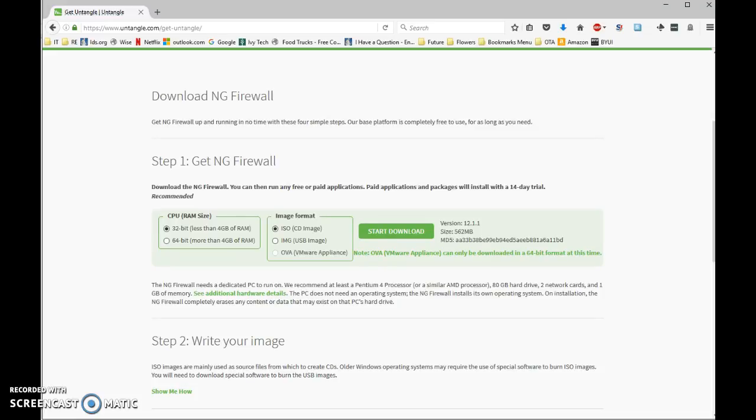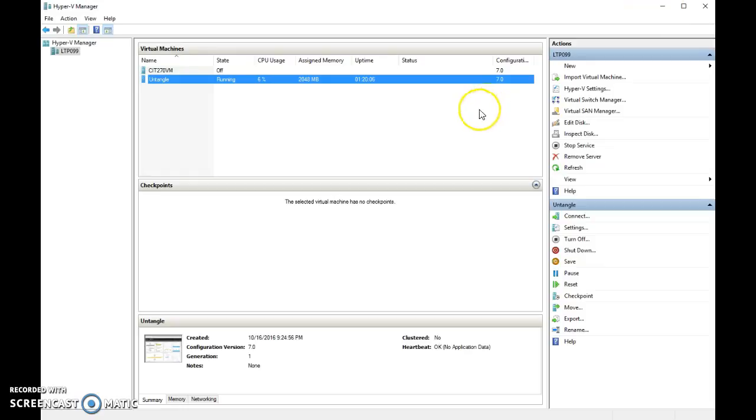I needed to use the ISO, so I went ahead and downloaded that. It's a fairly lengthy download, so we won't repeat that process here. We'll just go back to Hyper-V. Now, obviously, I've already got one of these running, but I wanted to show you, if you're not familiar with Hyper-V, real quick, how to set this up.